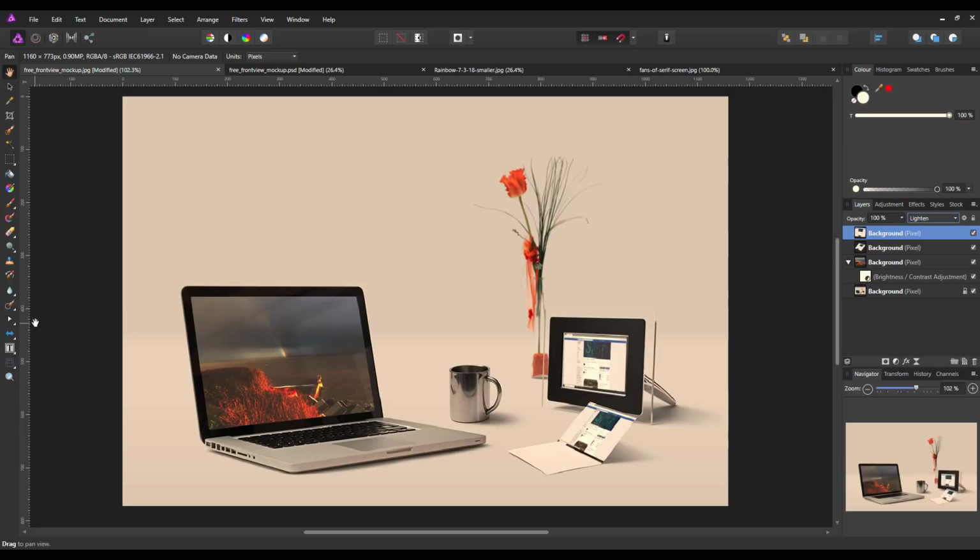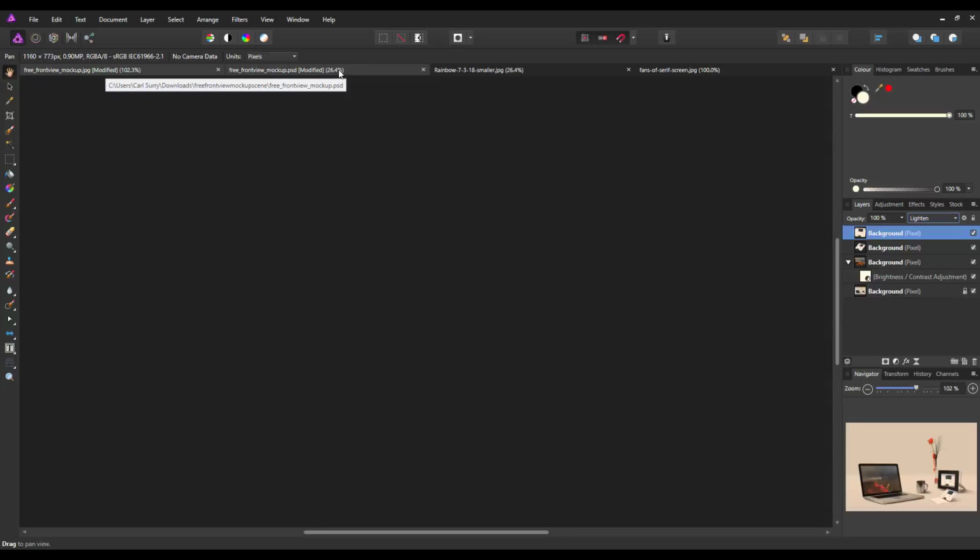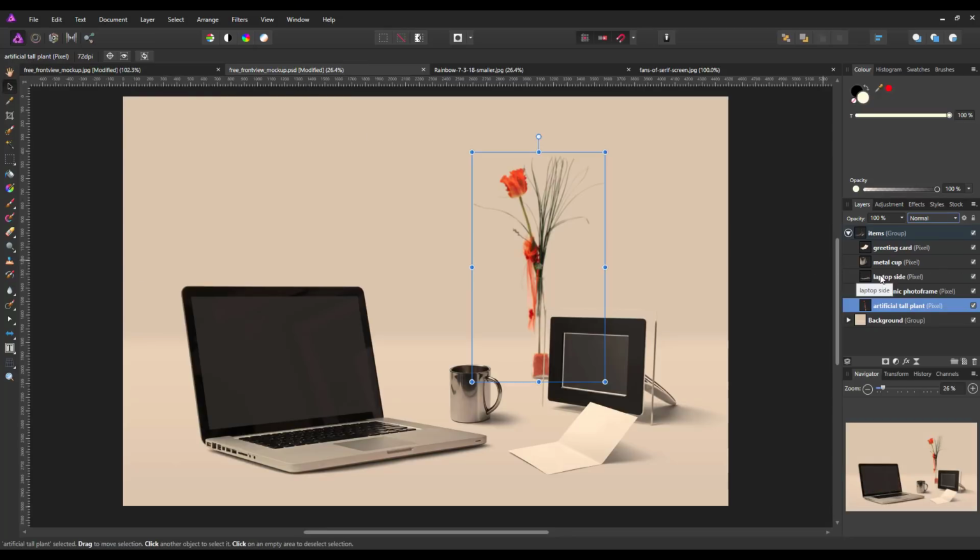So that's a quick look at how you can add images to a mock-up that is just a single JPEG, just by adding it as a new layer, using the perspective tool to alter its size and positioning and place it where you want it. So moving on to the PSD file, it's going to be pretty much the same idea, but you're working on individual layers.